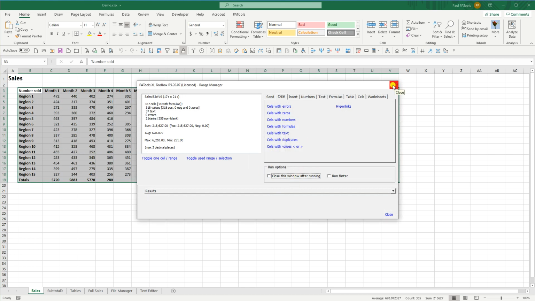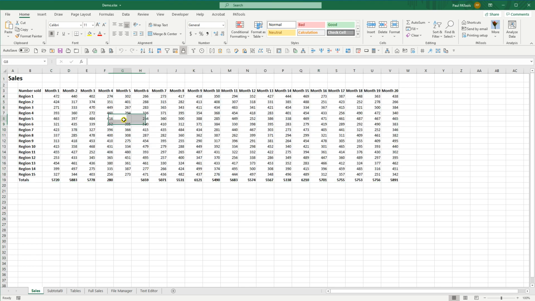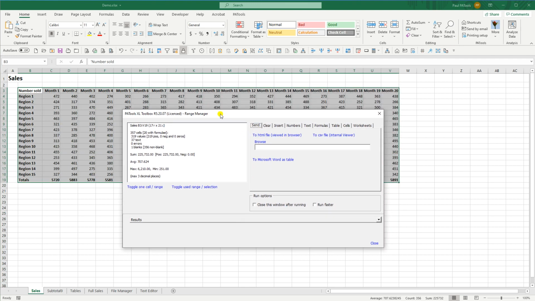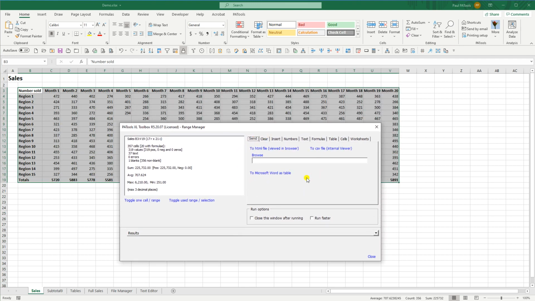So that is how that works, and I'm just going to put those back in there. So let's look at some more of the tools that are here. So if we do Range Manager, click on the right thing. Let's look at Send first. We're not going to have time in this video to look at every single tool that's in here, but we will look at one or two.